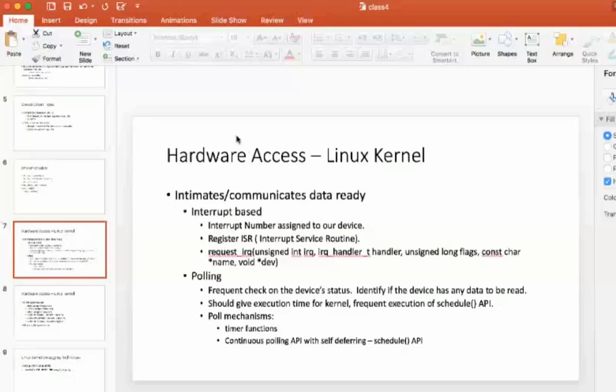I'm having two of the candidates today, maybe because of the long weekend. So we can start, Bhaskar. Okay.